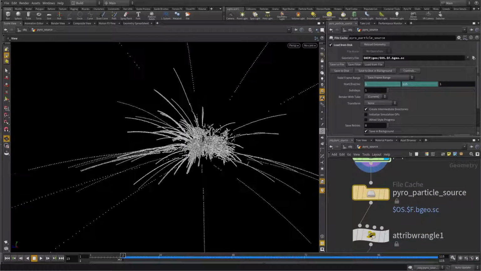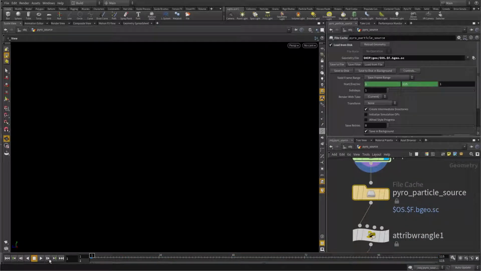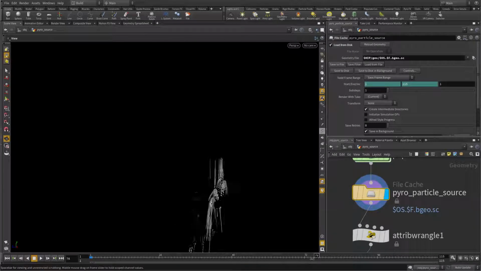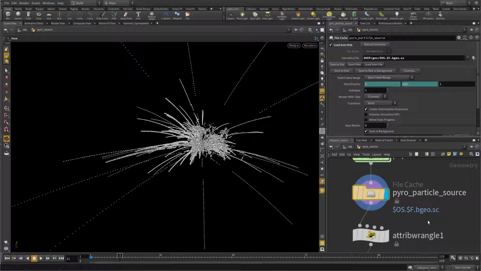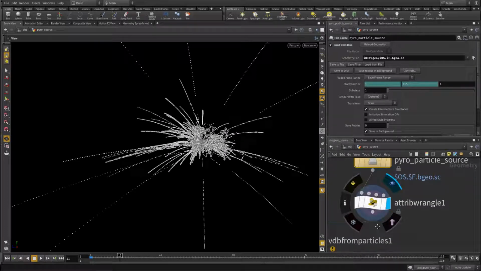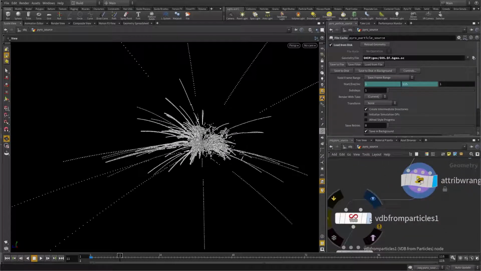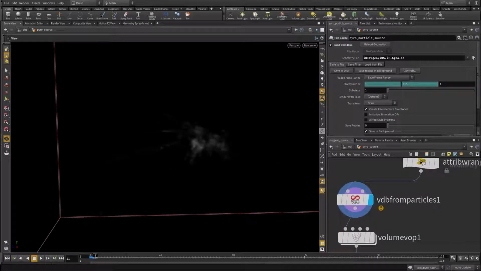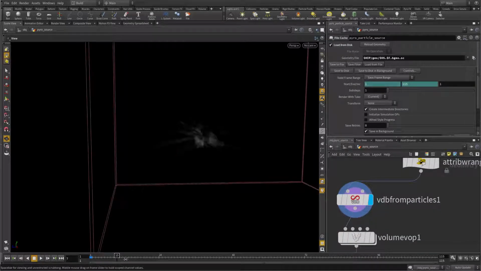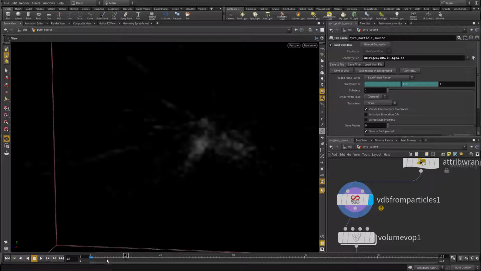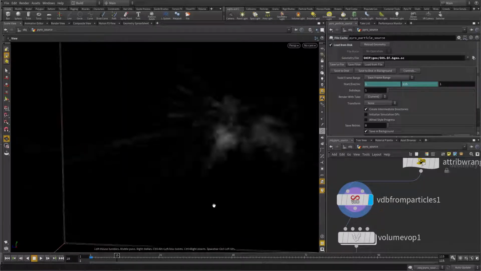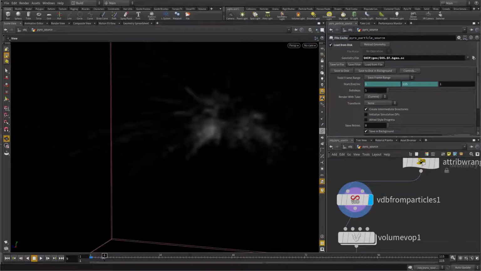So now we have a much better distribution of these lines. If you go ahead and take a look at our cached result, that's pretty cool. So we can actually take a look at the effect from our new particle system to the VDB from particles. Let's take a look. Right, we're getting much more visible lines down the way, which is pretty nice.